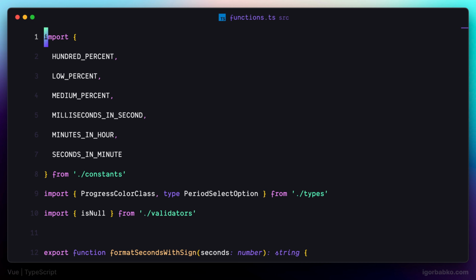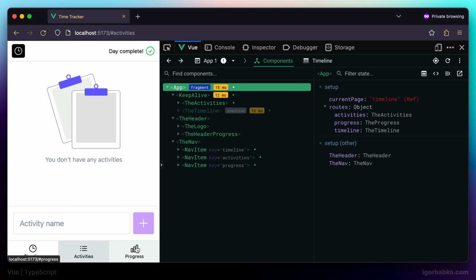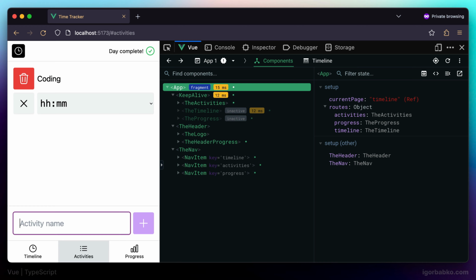So to make sure that our application still functions properly, I'm going to take a quick look in the browser, click around a little bit and make sure that there are no errors. As we can see, everything is good. Let's continue development in the next lesson.